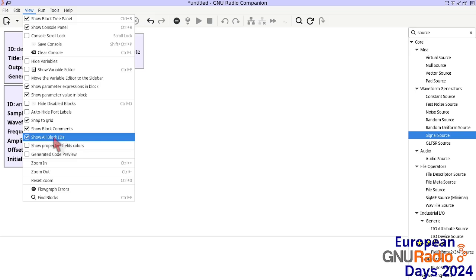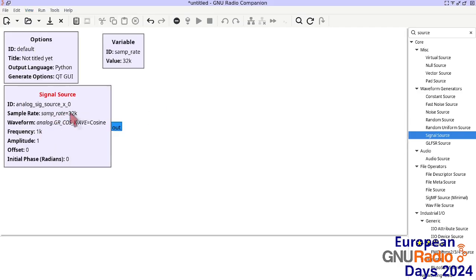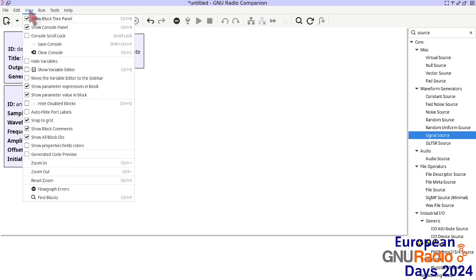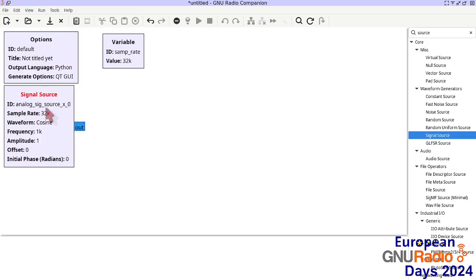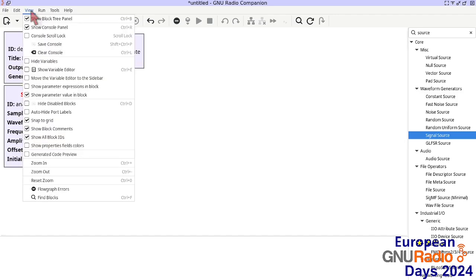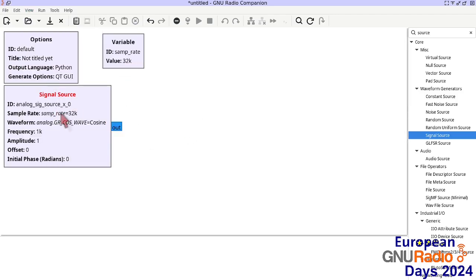Block IDs allow you to know what is the name of each class that is instantiated by GNU Radio Companion, and will show the parameter expression so that, for example, you see here that the value 32k is coming from the fact that we associate samp_rate with this variable. Now you see here that the output of this block is a blue rectangle.